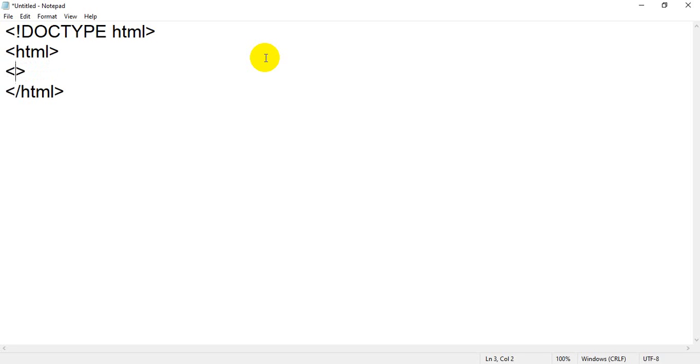Then head tag, and closing head tag I am writing at the same time. Then body tag, the most important tag of your HTML page. Whatever you write between these opening and closing body tags, it will display on your browser. Now we have written all basic HTML tags. Now I am going to add one heading, that is I will use h1 tag and closing h1.